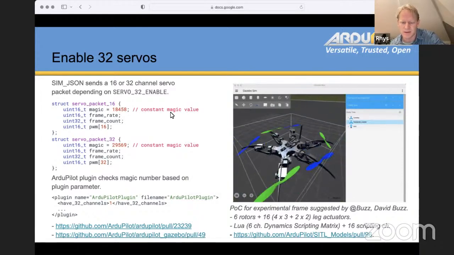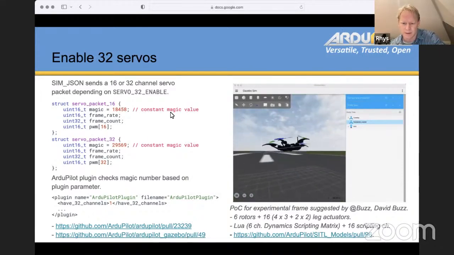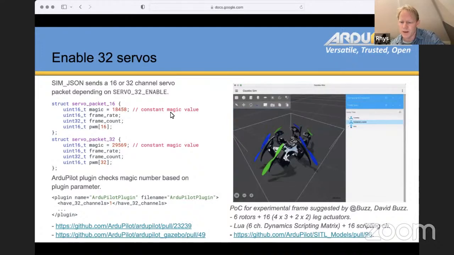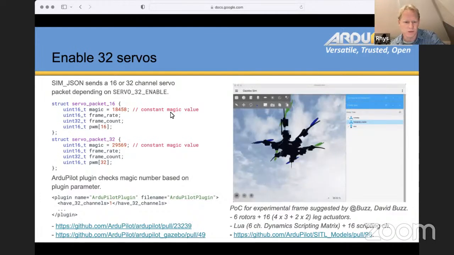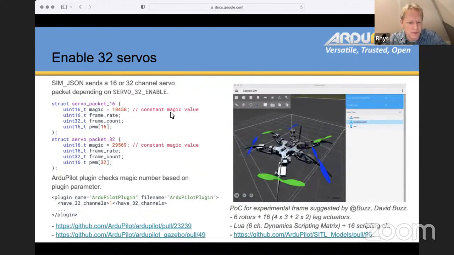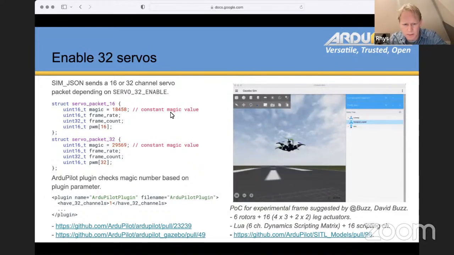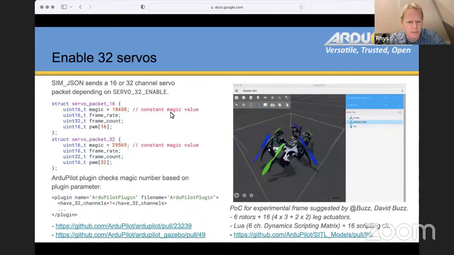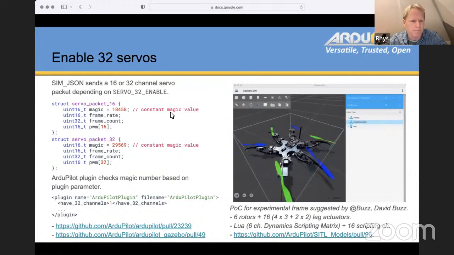So at that point, the mixer will need to change at the same time. In this case, it's just replicating the hexacopter, and the 16 scripting channels are used to drive the leg servos. So that's a kind of nice example of doing that. But all of these things I think have now been folded into the master branch. Okay.